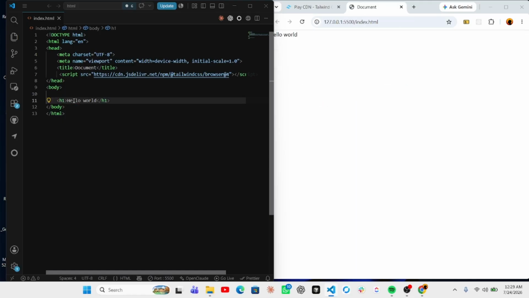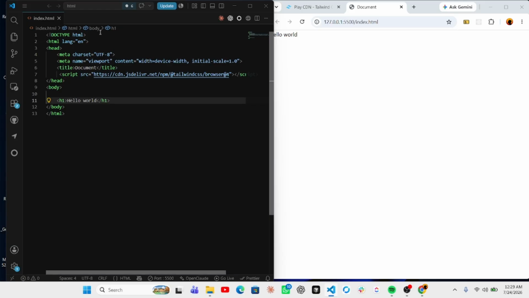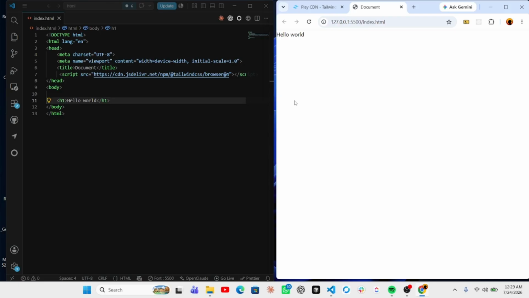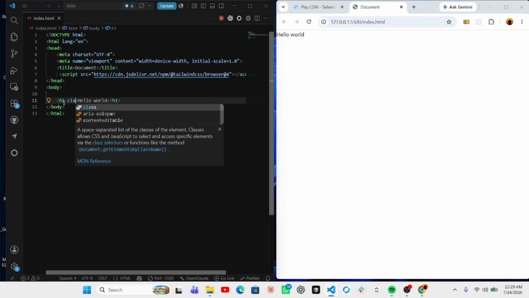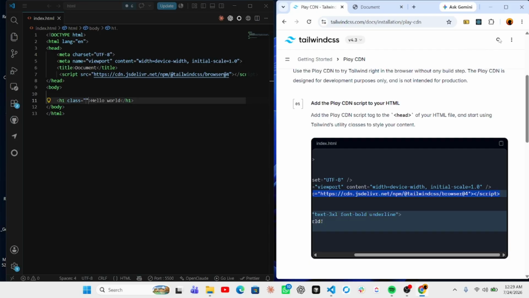H1. So let's say I want to style my H1. In our normal CSS, which is the vanilla CSS, we used to perhaps create a CSS file and we select our element and then we style it. But in Tailwind, we style our elements using classes. We use classes to style our element. Our H1, I'm just going to give it a class, and then all our styling is going to be inside this quotation.